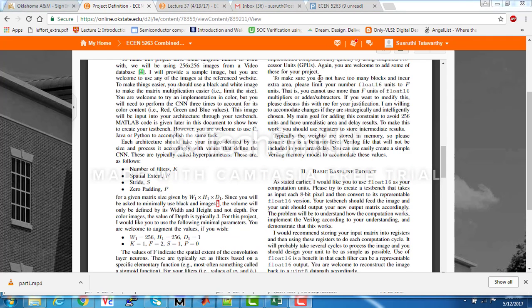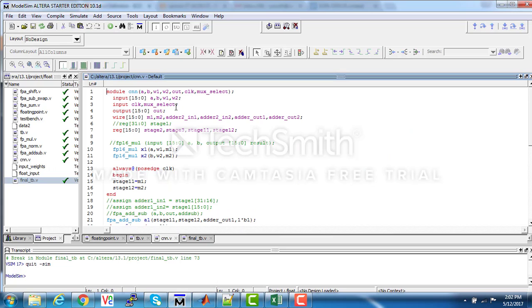In the project, there has been a condition that you can't use more than f units of multipliers or adders. Here the f is given to be 2, so I can use at most 2 multipliers and 2 adders. In order to use just 2, I have used a pipelining technique, which gives the first element of the output matrix after the end of 4 cycles, and it takes another 4 cycles to process the second element of the output matrix.